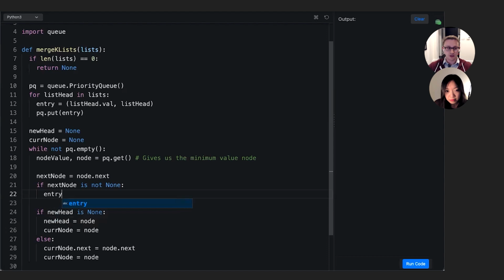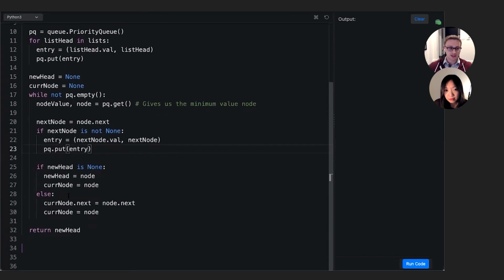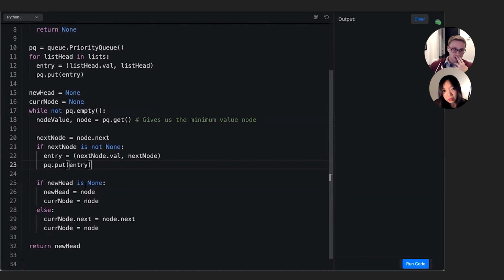So we have a new entry here, and our new entry would be next node.val and next node. And then we put the entry inside of the priority queue itself. And I think overall that looks good to me. Let's take a look at this.